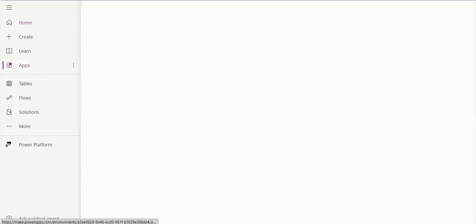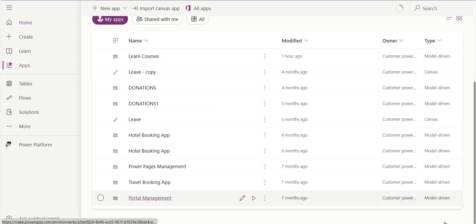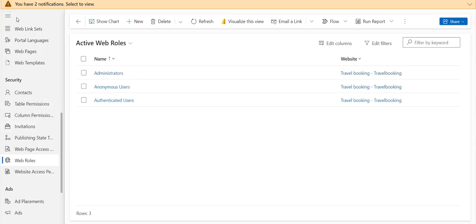Go to the apps. In the app, select portal management. So in portal management, I went to WebRose. In the WebRose app, by default, when we create the portal, we'll have an administrator, anonymous users, and authenticated users. Administrators means we can provide access to all the web pages.